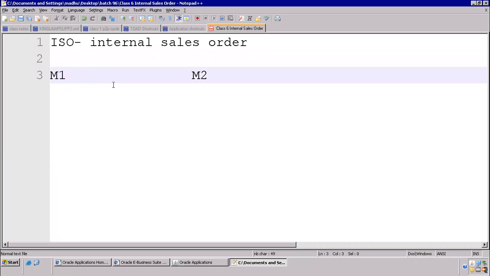In the warehouses, if you don't have stock available in M1, then from M2 to M1 we have to transfer it. That is called an internal sales order. The definition of it is very easy, only one line. From M2 to M1 we are transferring the goods.